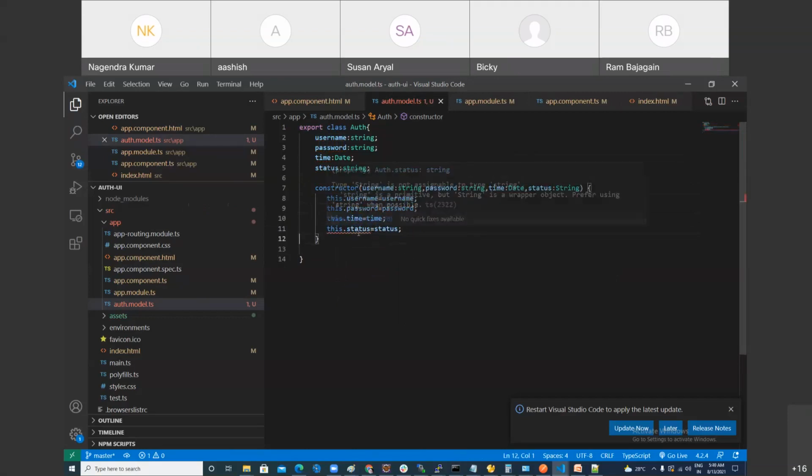Why is it giving an error over here? Okay, actually it should be string. If you write string in small letters, it is called a primitive, and otherwise it is a wrapper object. Normally, for performance purposes, we should use the primitive one.